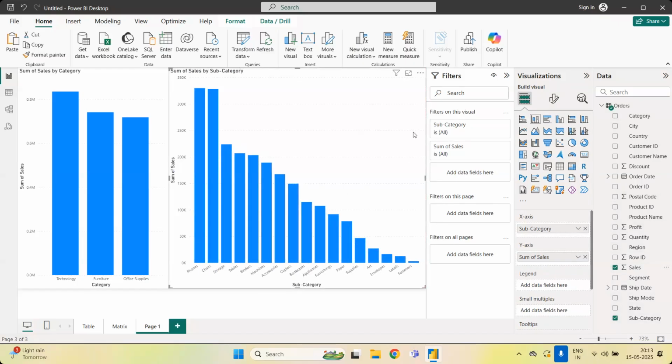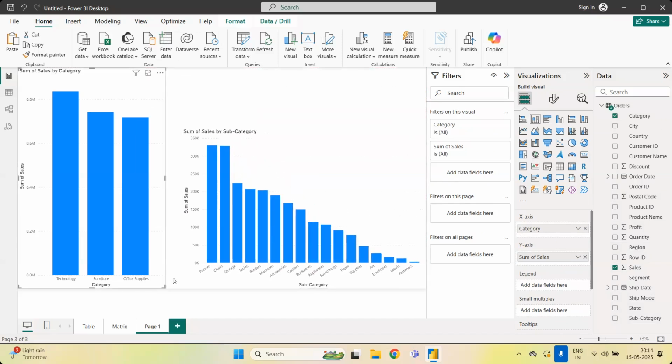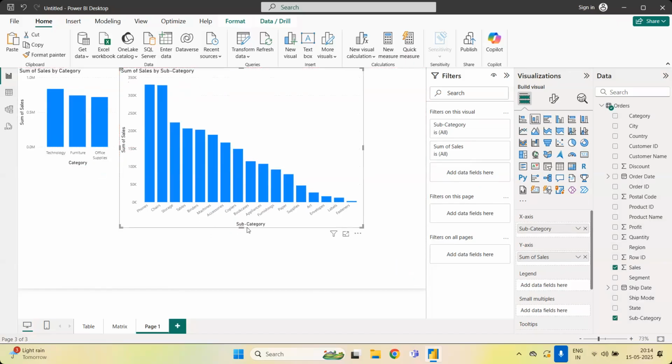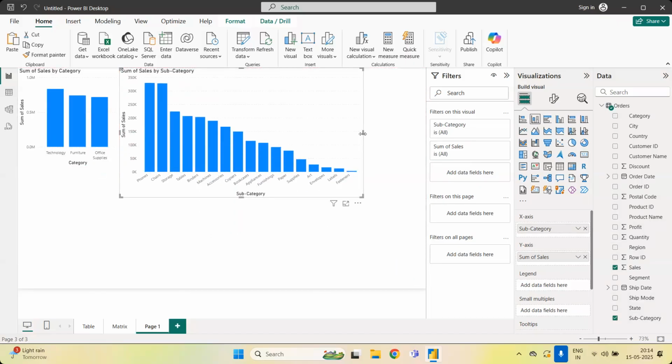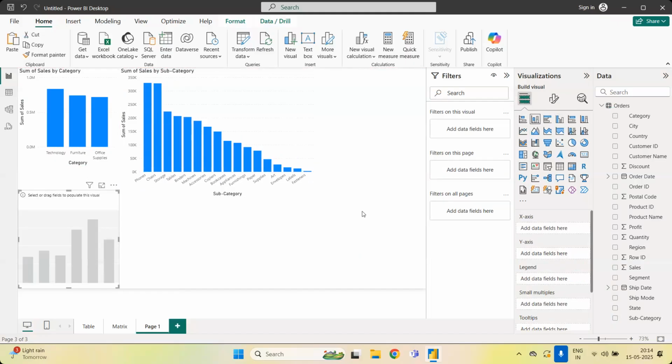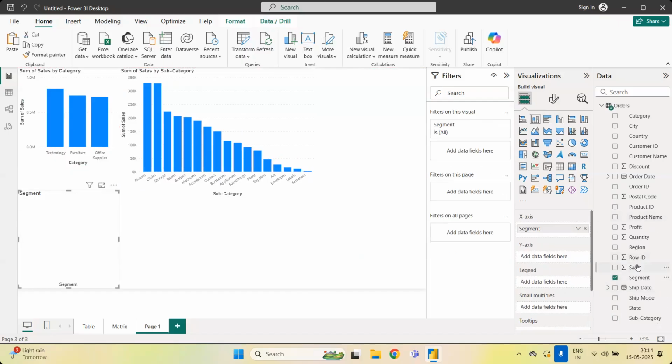Now in this, which regions are included? Every region is included, but I don't want all the regions. I want subcategory versus sales and category versus sales. First, let me keep some numbers clearly. First, let us add one more plot also. And in this plot, I'm going to keep segment versus sales.